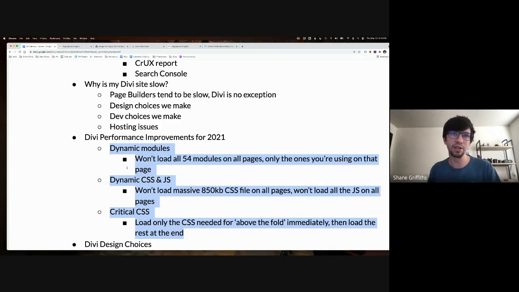Number 2, dynamic CSS and JavaScript. So all of the possible styling code to load every possible module and every possible combination is loaded on every page, no matter what. That file, for those of us that have tried to fix it, is very large. It's 850 kilobytes and counting. Nothing can start loading until that file loads right now. So Elegant Themes is going to fix that. So we're not loading all of that CSS and JavaScript, only the stuff we actually need to accomplish the features we want. So if we're not using box shadows, the code for box shadows is not going to load on each given page. Pretty cool.